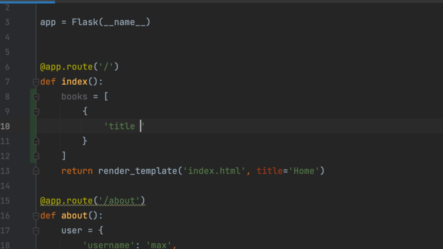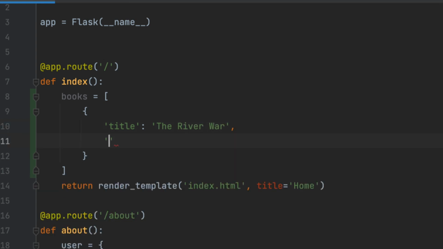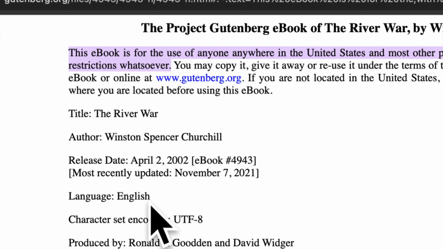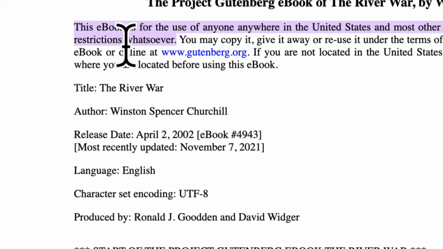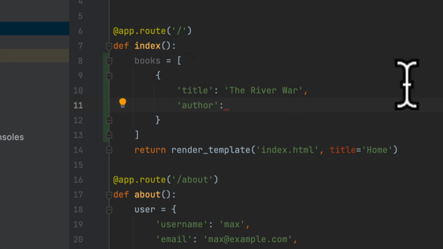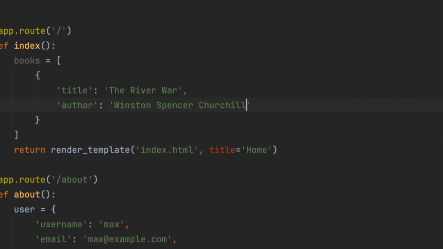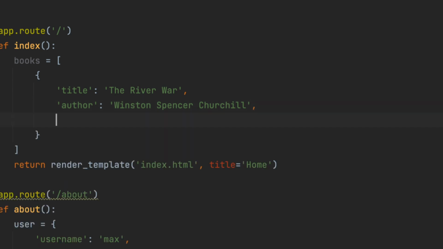The title would be, one book I am currently listening to as an audiobook is The River War by Winston Churchill. That's a very interesting book. It was written in 1899 and it is free. You can find it in Project Gutenberg. It's in the public domain in USA. So here's the author, we will give the author here, and we'll say the pages, maybe we will just estimate 350 pages.